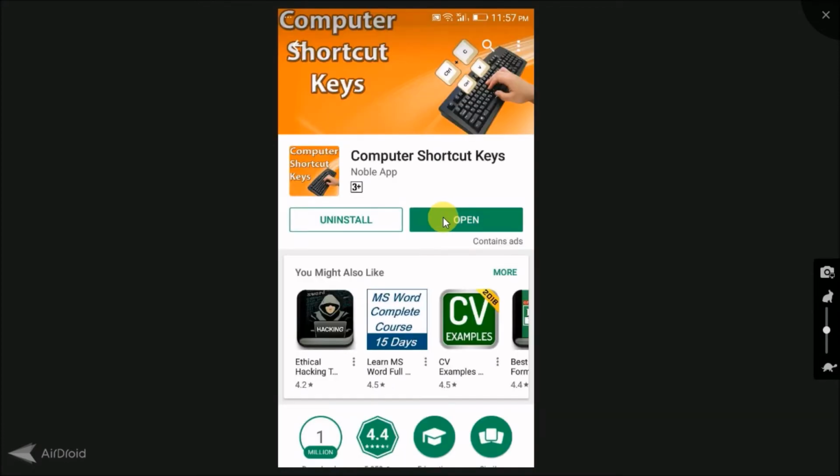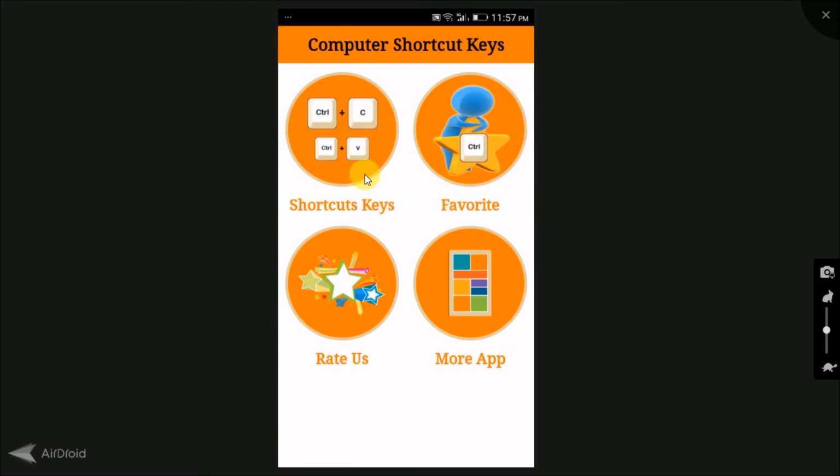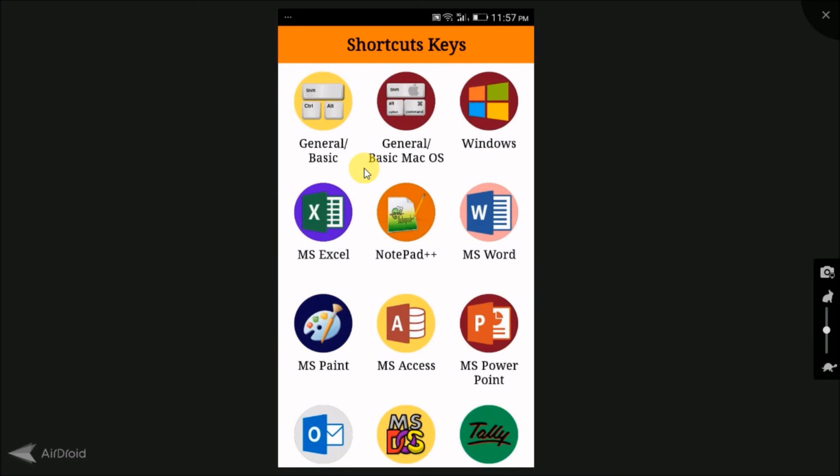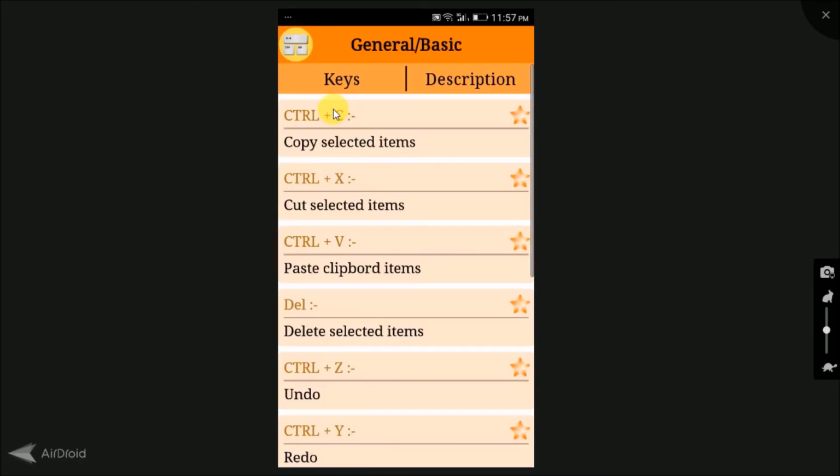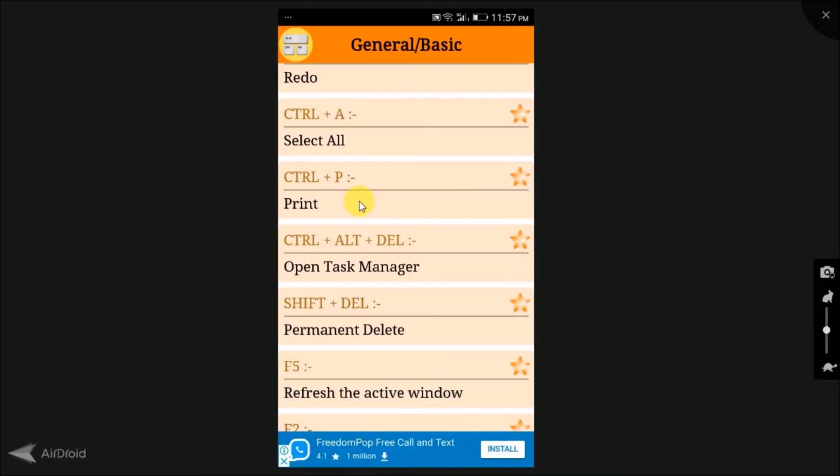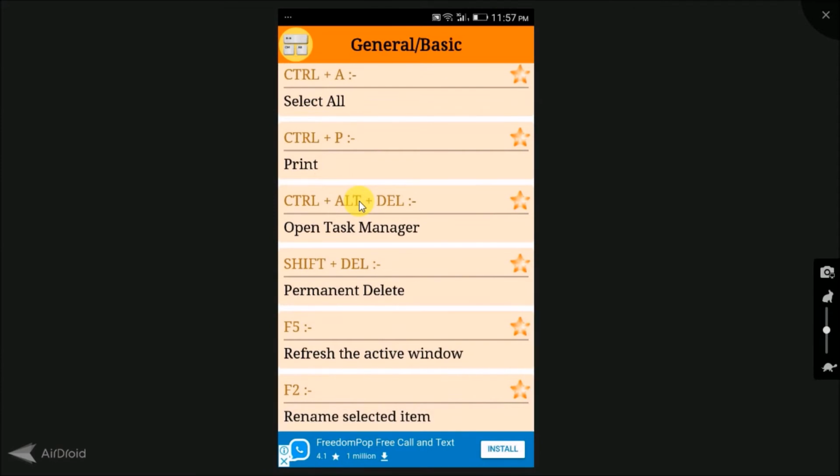App is installed. Now open it. Shortcut keys. General. Here it shows the key and its purpose.